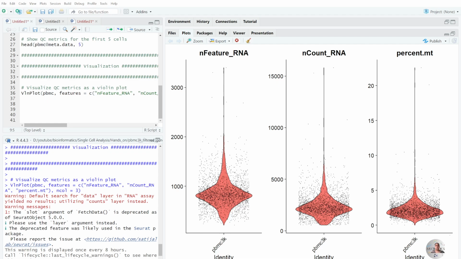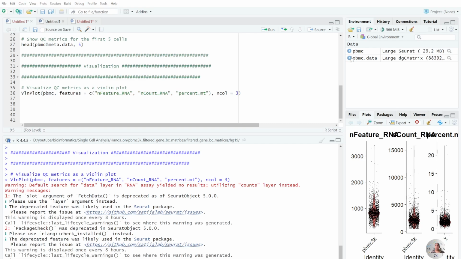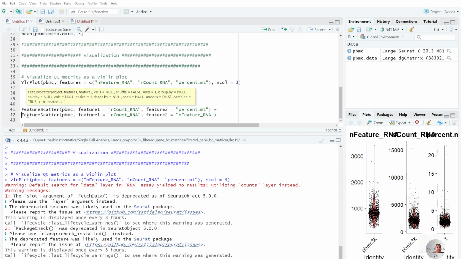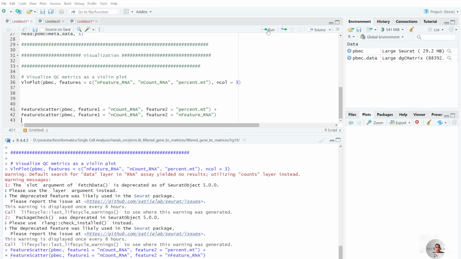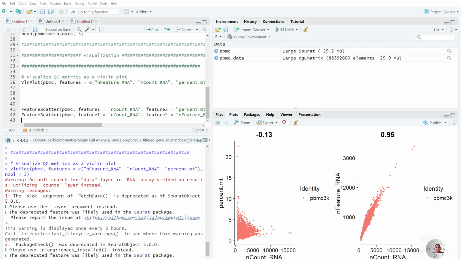Now, let's continue with our quality control visualization using scatter plots. To dig deeper into quality control, we are going to plot scatter plots to identify potential outliers that might have escaped earlier filters. I'll reduce the size of this plot. You can also see the environment where we have loaded our data, pbmc.data, and we have created a Seurat object named pbmc. This is the code for generating the feature scatter plot. If we run this, I'm increasing the size of the plot so that it is visible.